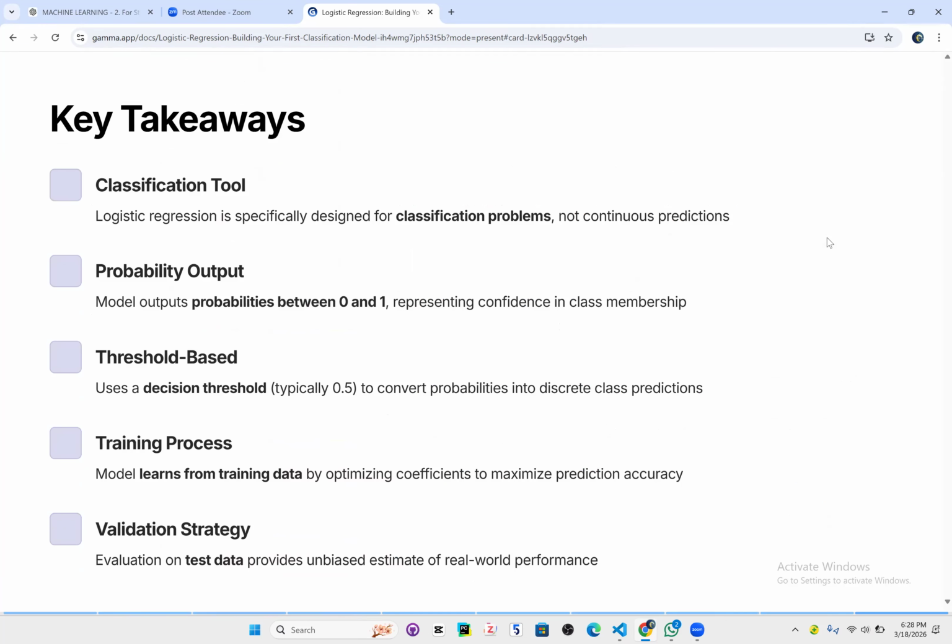And I'm just going to leave you with some key takeaways, because it's very important to understand that logistic regression is specifically designed for classification problems, not continuous prediction. In terms of probability output, these models output probabilities between 0 and 1, representing confidence in class membership. Threshold based, it uses a decision threshold, typically 0.5, to convert probabilities into discrete class predictions.